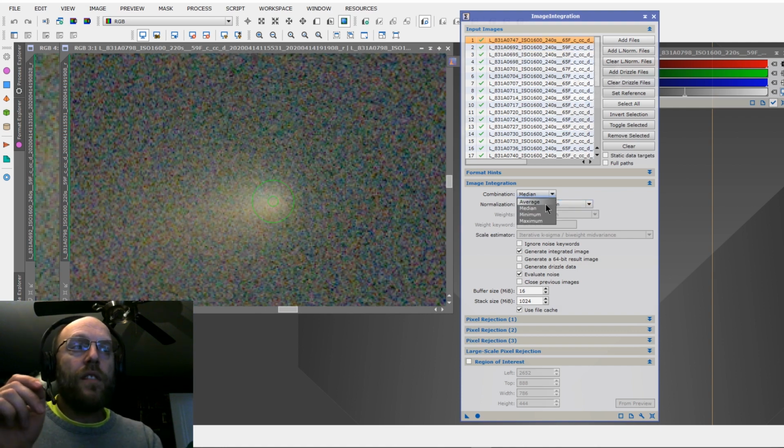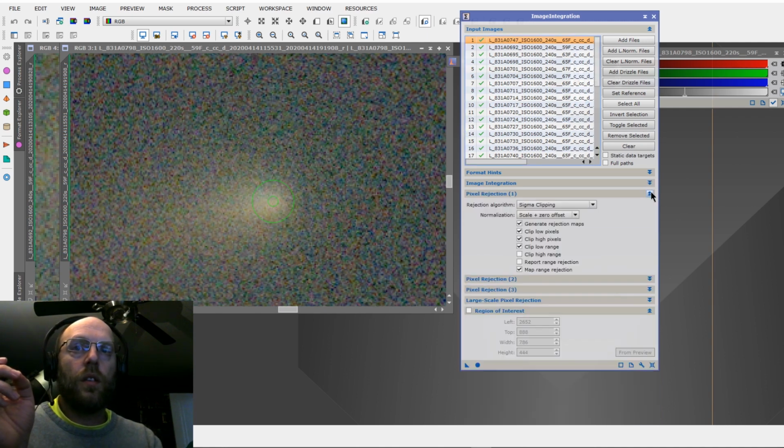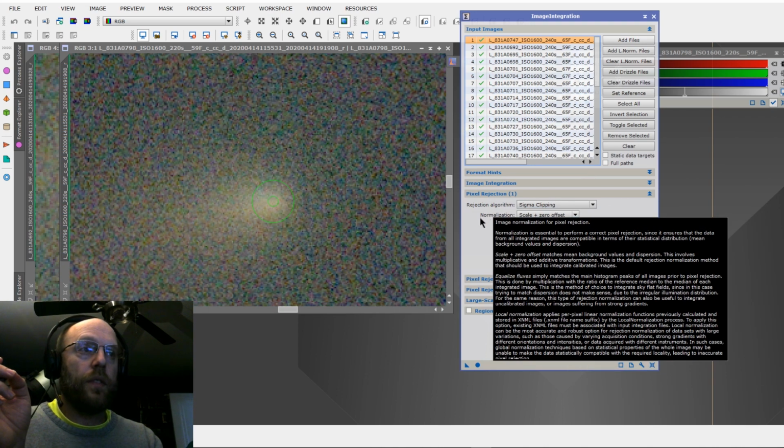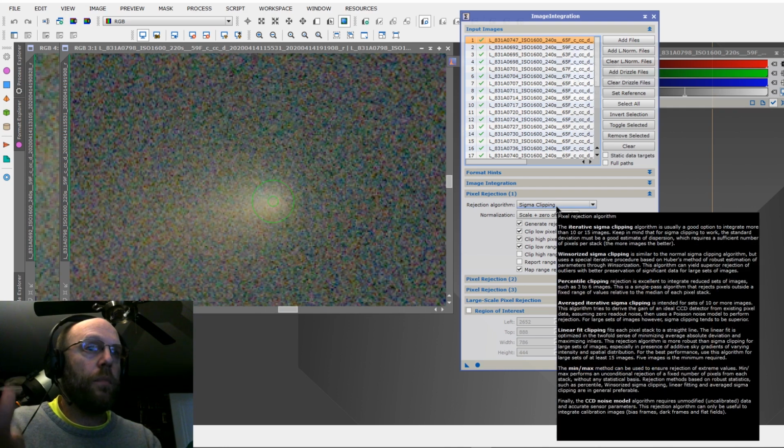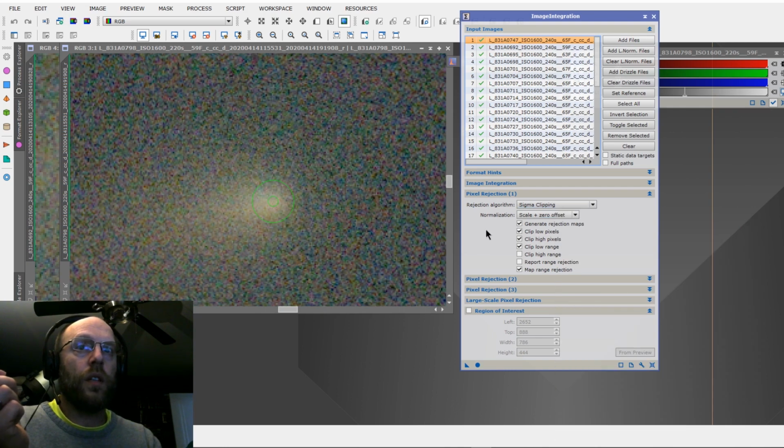I tried average, and it didn't look as good. I had crap around the edges. I did a median, and it looked much better. With no normalization, the borders were a lot better. I left this all default. Pixel rejection, Sigma. Now I have a lot of subs because I was on that comet for like 8 hours. Linear fit did not give me a very good result. Sigma clipping gave me a better result, even though I had so many subs.